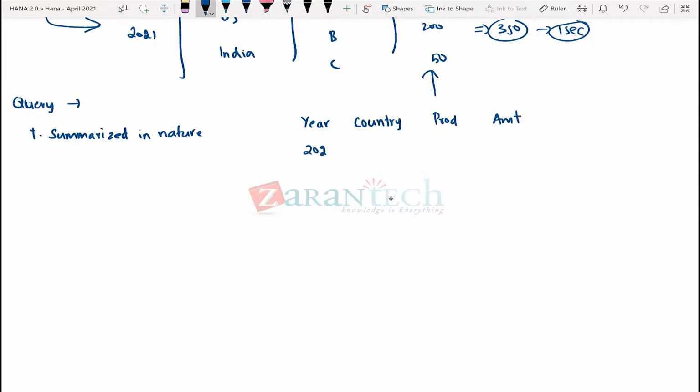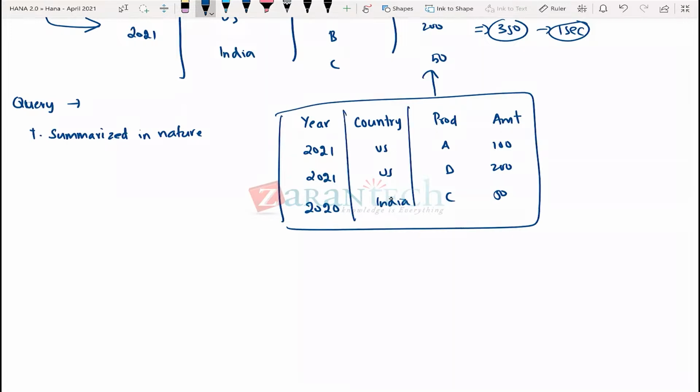2021 US A 100, 2021 US B 200. Let's say there is 2020 India C 50. I'm just giving you a variation of what we have. Let's assume that this is the table we have in the system.